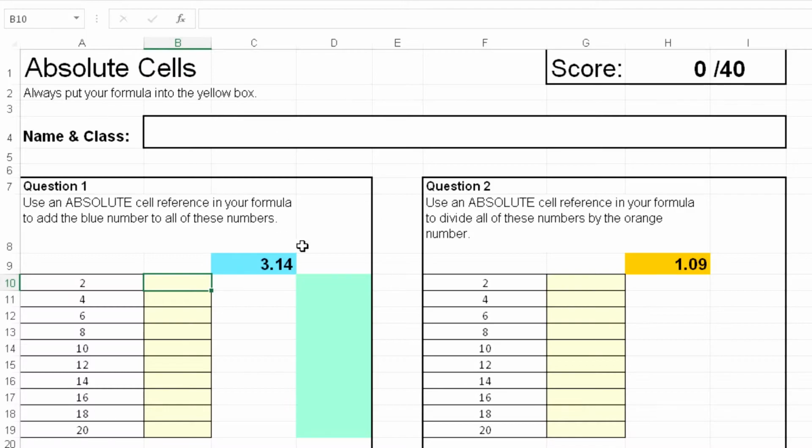Before you start the exercises, make sure please that you've watched the 2 videos on relative and absolute cells so that you understand exactly what you need to do on the exercises. For our first one, use an absolute cell reference to add the blue number to all of these numbers.